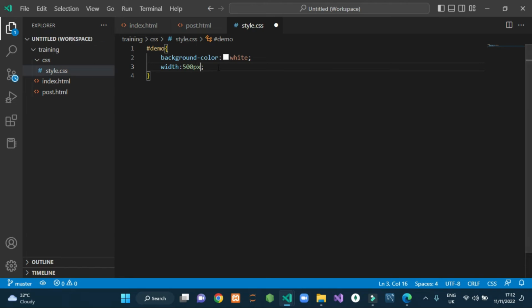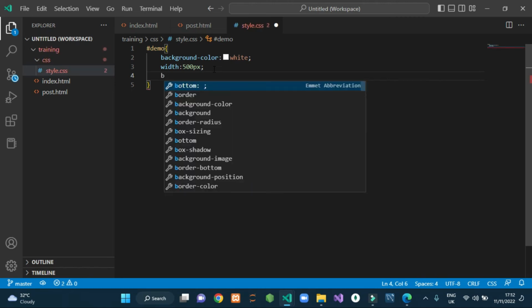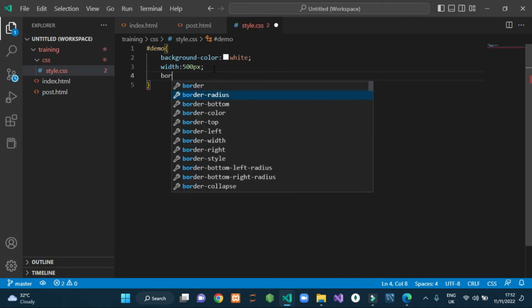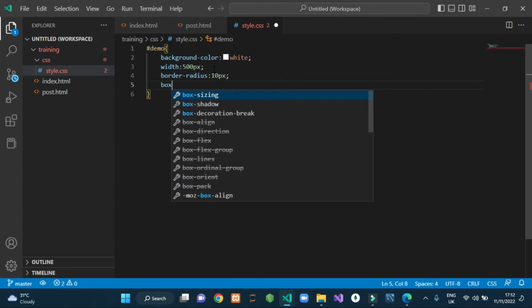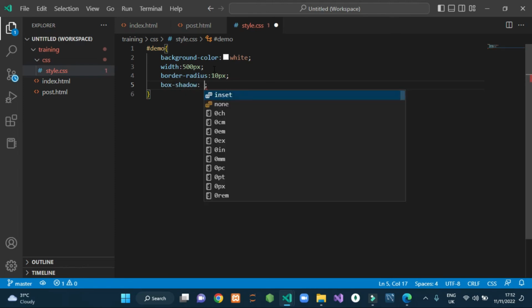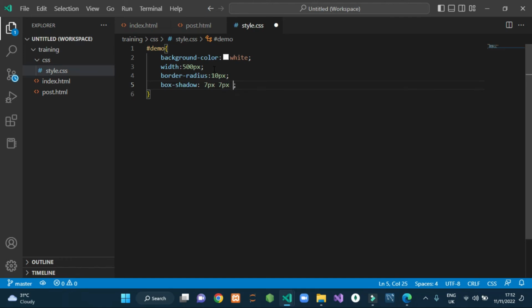Then you come here like this, and you give it a border radius. Give the border radius of 10 px. Then you give it a box shadow, box-shadow of say 7 px by 7 px by 5 px by 5 px, and you now say black.